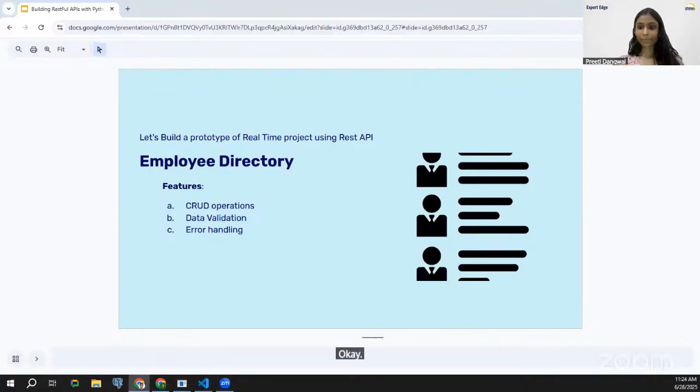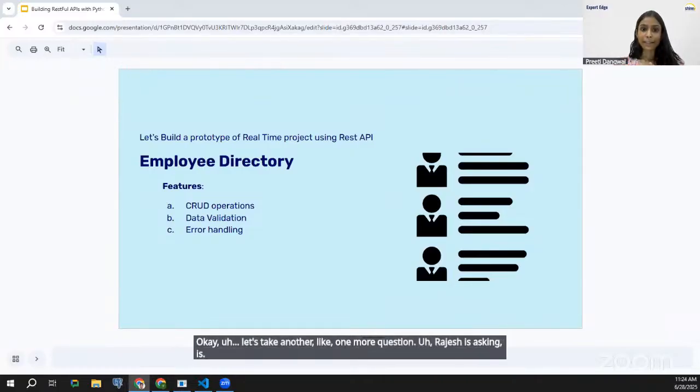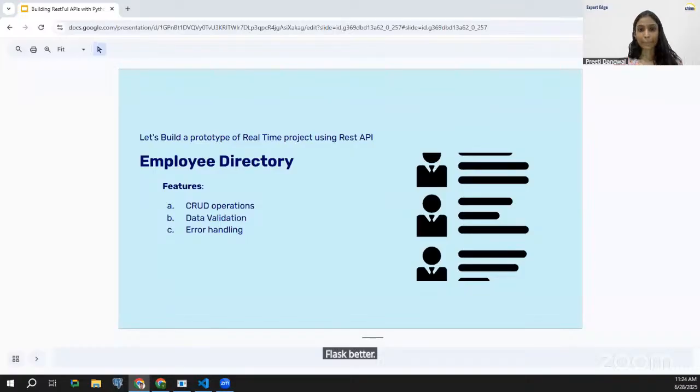Okay. Let's take one more question. Rajesh is asking, is Flask better or FastAPI? Which one to choose and when?